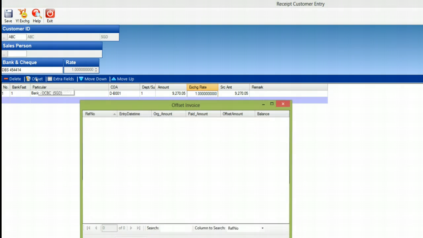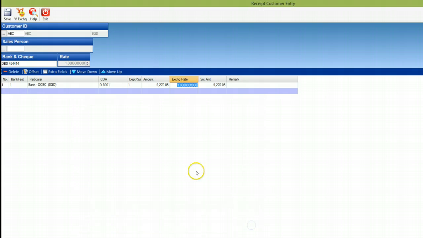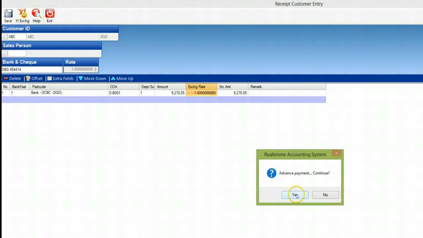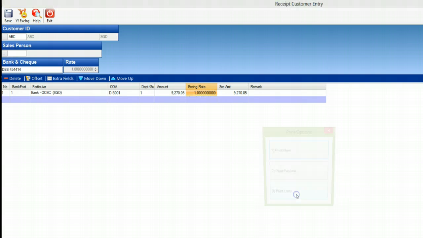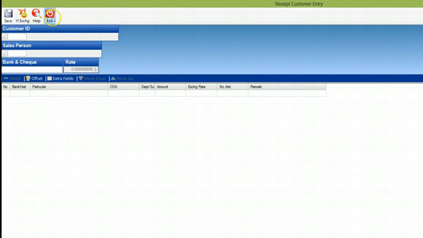As you click the Offset button, since there were no opening balances or invoices entered yet, the Offset invoice box will be empty. Click Cancel. Meanwhile, proceed to save this transaction first. Treat it as an advance payment and click Yes. Print later. OK. Exit.